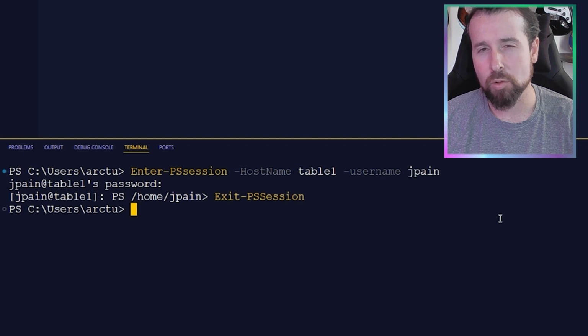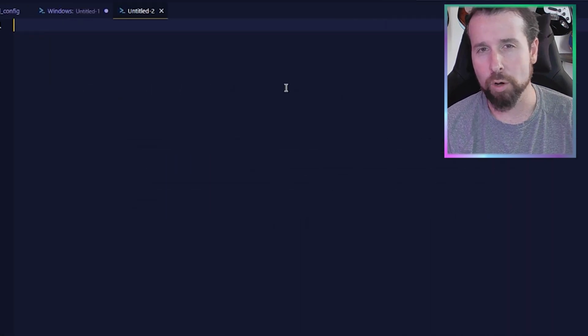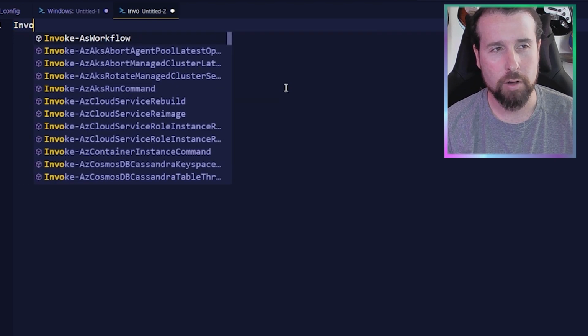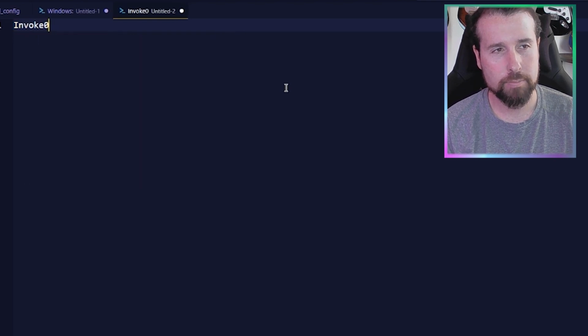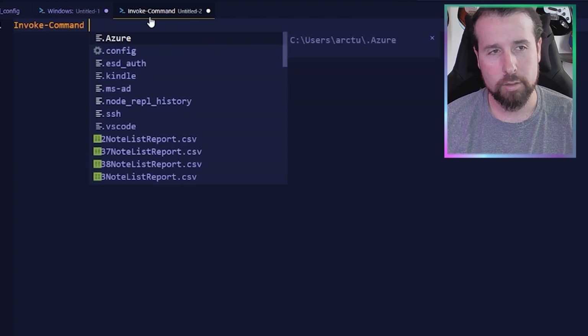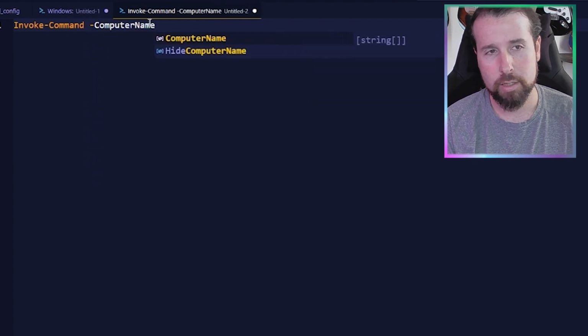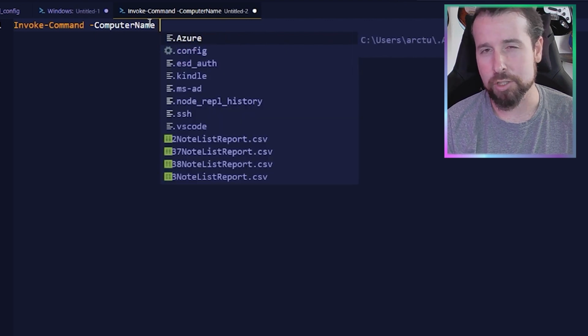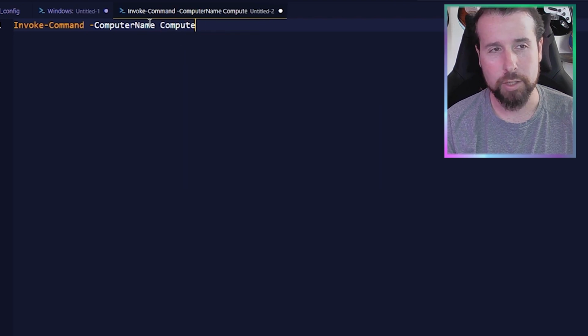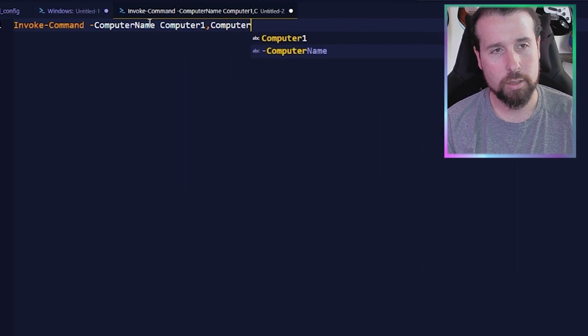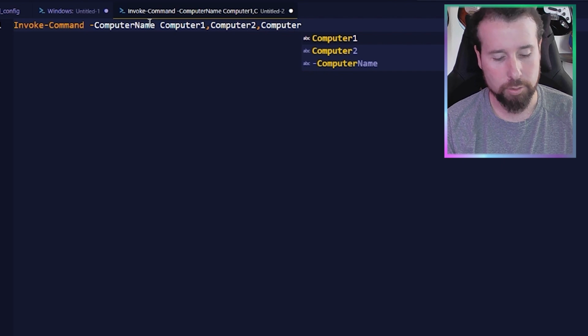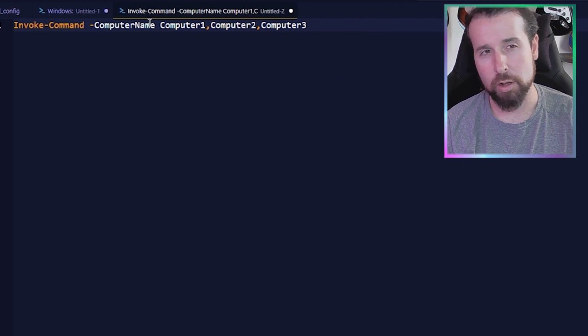All right, next let's go into the one-to-many method of remoting. The commandlet behind the basis of one-to-many remoting is Invoke-Command. And let's look at an example of one of these commands. So it has the same computer name and host name parameters to be familiar with, but the difference here is that you can specify a list of computers. So say we had computer 1, computer 2, and computer 3. For instance, if these were a bunch of your servers that you wanted to run the same command on.